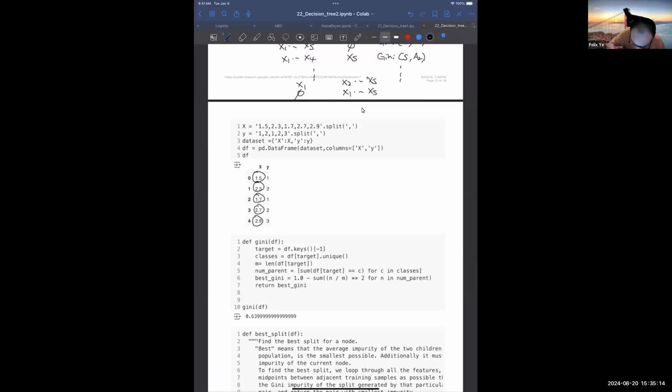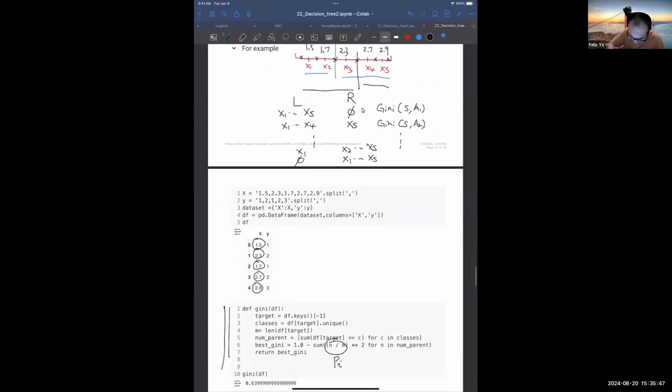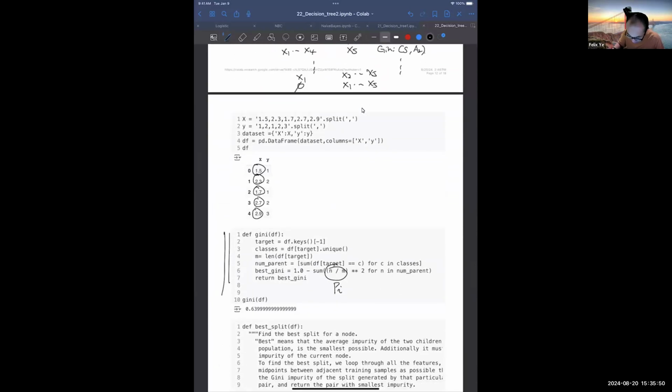This code right here just calculates the Gini impurity. It's fairly straightforward. All you need to do is find the corresponding ratios, which is n divided by m. This is basically p_i. You square each p_i, sum them together, and subtract that from one. That will be your Gini impurity in general. For this specific data, the Gini impurity right here is just 0.64.